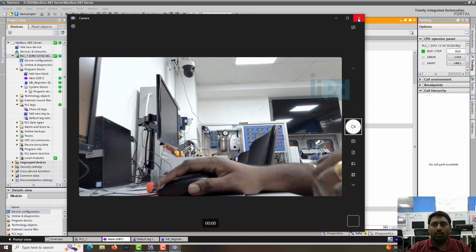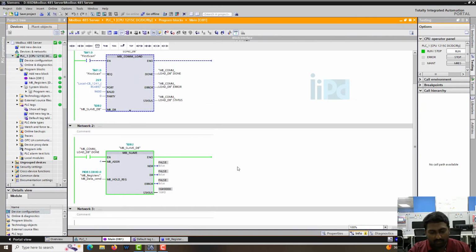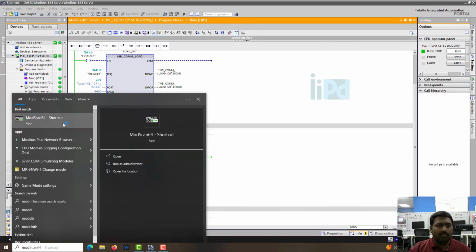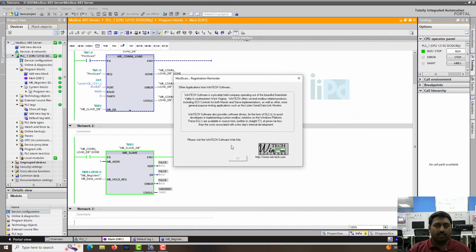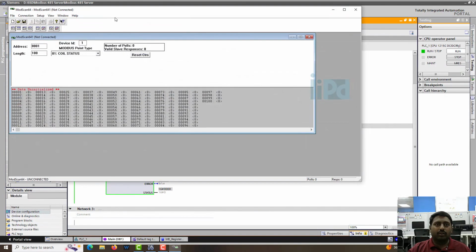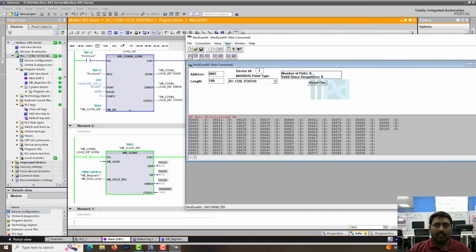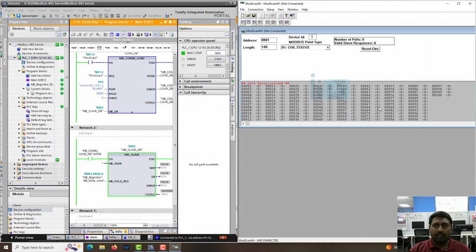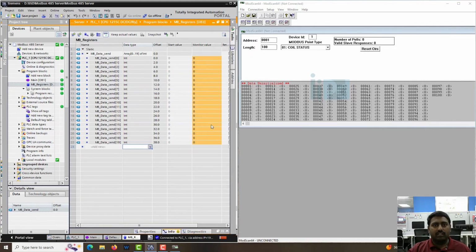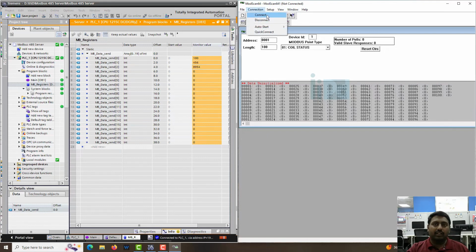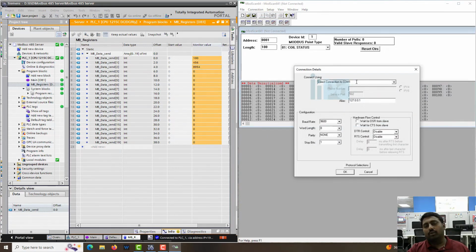It's connected. Now let me open Modscan. Modscan is available as a demo version. You can just use the demo version, it will only work for 3.5 minutes after you establish the first connection. Let's monitor the registers. This is the real time value, and let's give some values first, 100 here and 456 here, 895, 894 something here. Now we have to do the configuration, connection, connect. We have connected our converter to COM port 1.